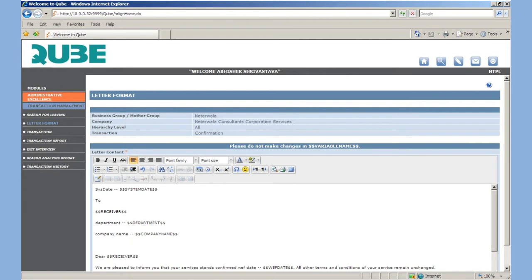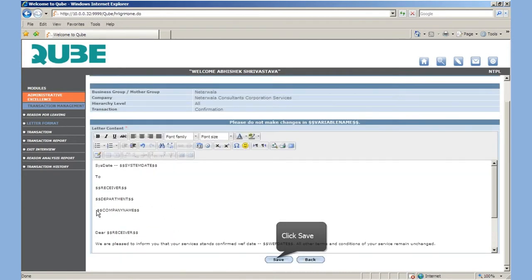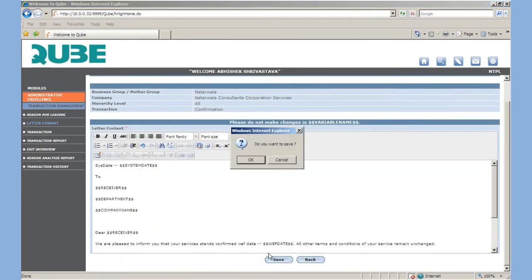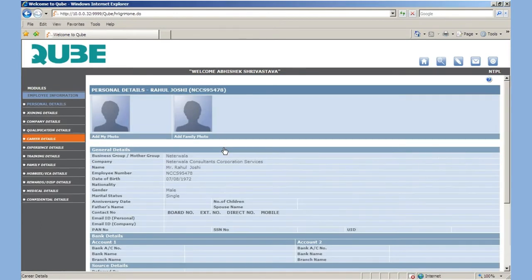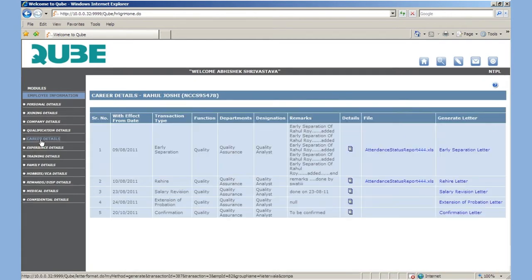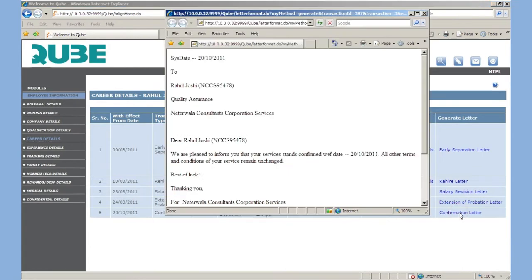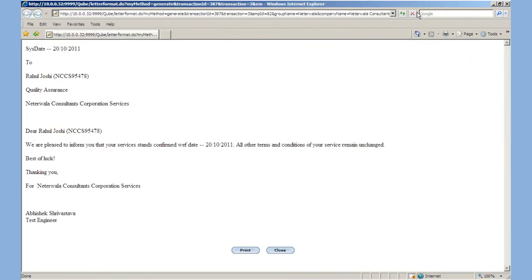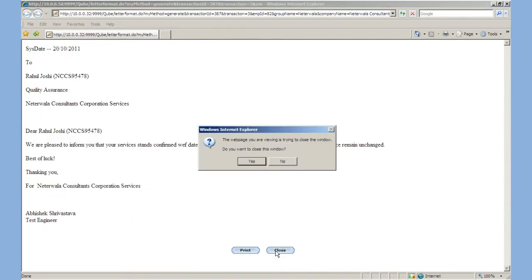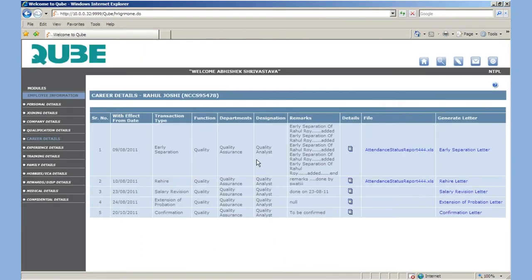The template that you save over here is used for generating the confirmation letter once you perform any confirmation transaction. Now using the same template, let's see how the actual confirmation letter would look like. So let's go to employee search and search the employee Rahul Joshi, on whom we have just now performed a confirmation transaction. Go to the career details and to generate the letter, click on the confirmation letter tab. You can see on the screen the letter gets generated. Using the variables, you can click on the print button to take the printout of the letter on your letterhead. And this is how you can save your own template and generate your own letters.